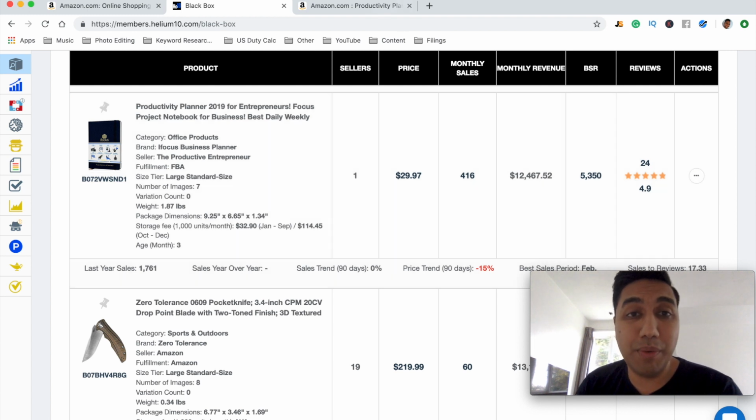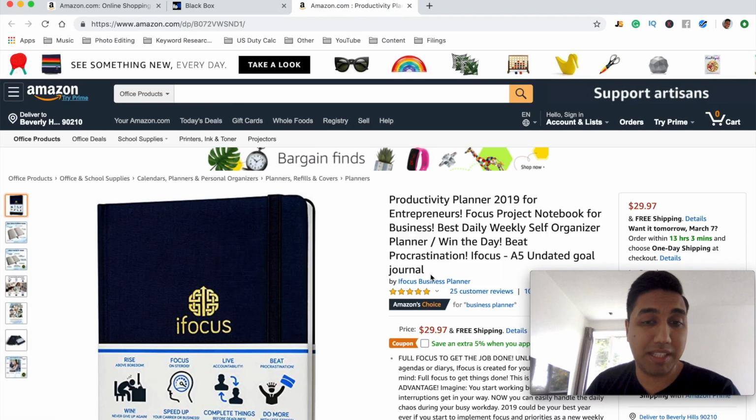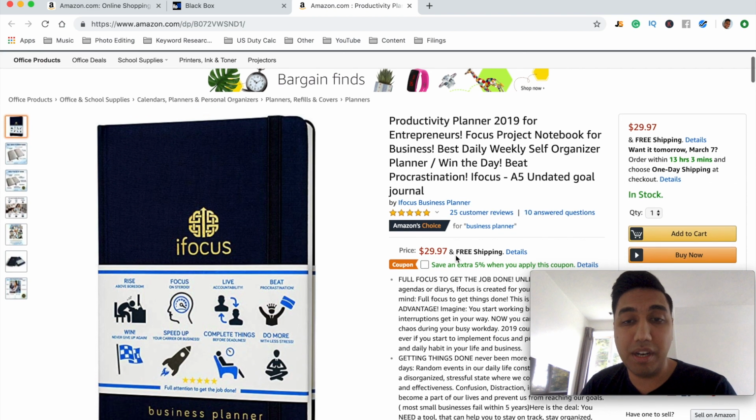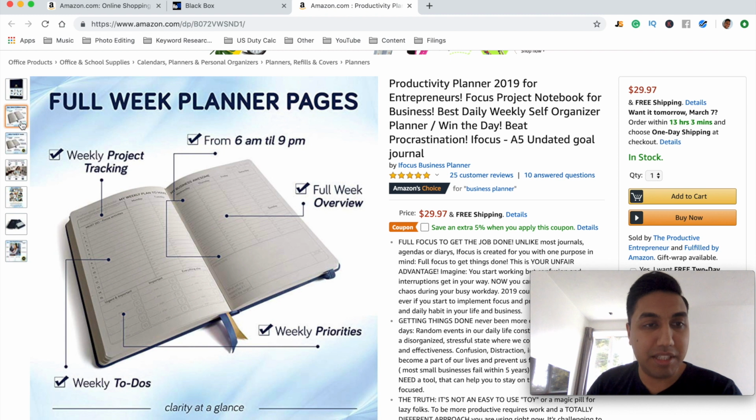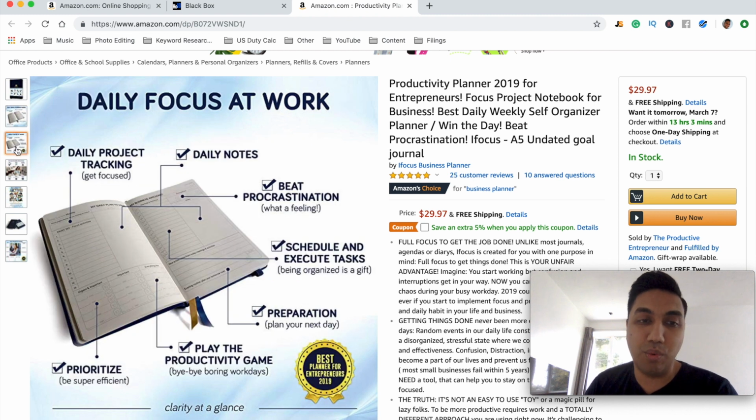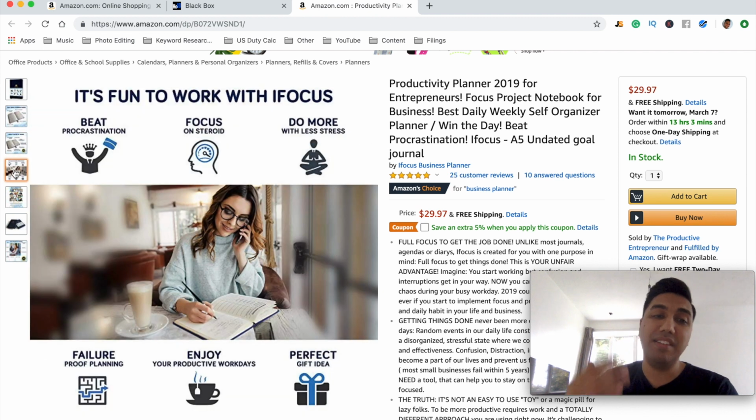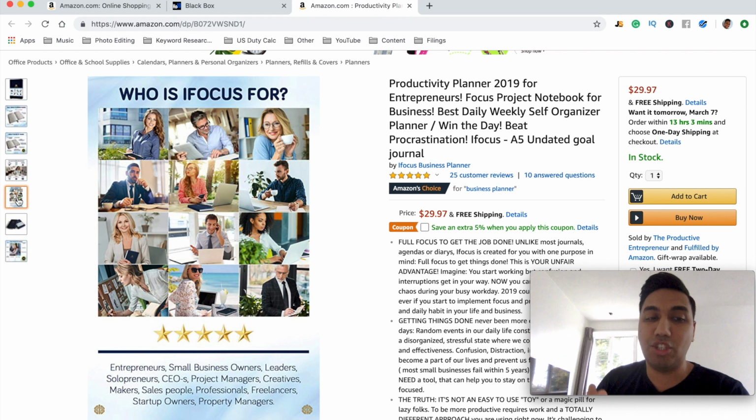Now, what's the next step when we look at this product? We will open this product out and we will check what the product is and how well they are doing. As you can see, they have really great images over here. It really shows what the planner is about, what it has, what it includes. There's a really nice lifestyle image over there as well, so people can start picturing how they would use this product in their daily lives, and that's really important when you're looking at images.